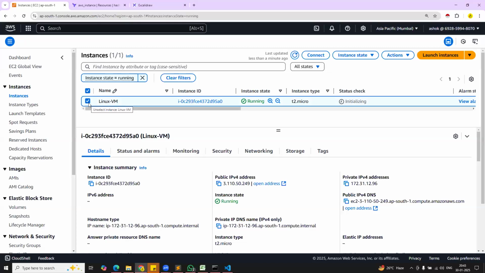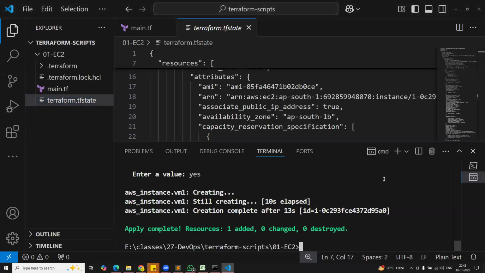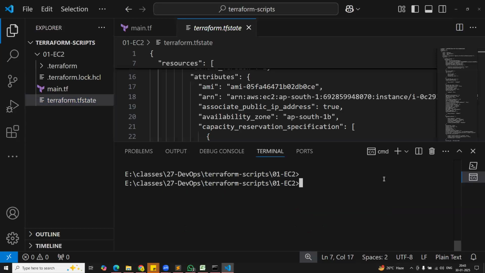Who created this machine in the AWS? Did I create this machine, or did Terraform create this machine? Terraform created this machine. Can we destroy this also? How to destroy this? Terraform destroy command.